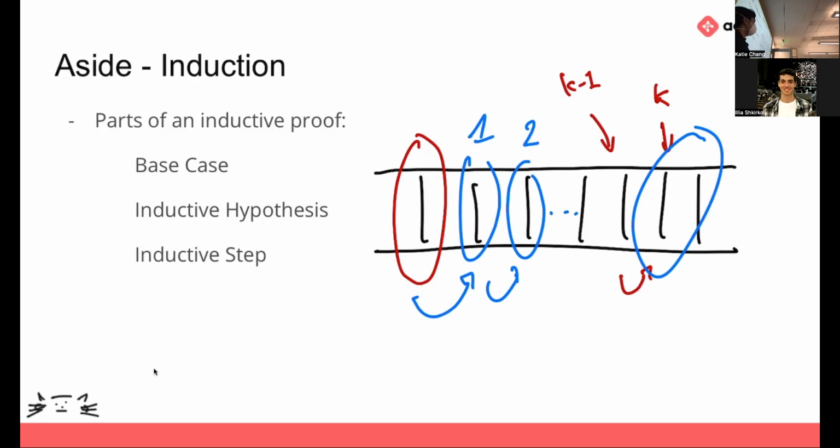This is a really powerful technique. A lot of proofs are made really easy by just doing induction, because you can say, I know that whatever I'm trying to prove holds for the first case. I know that if I assume it holds for some other case, I can go to the next place, and therefore it must hold for everything.